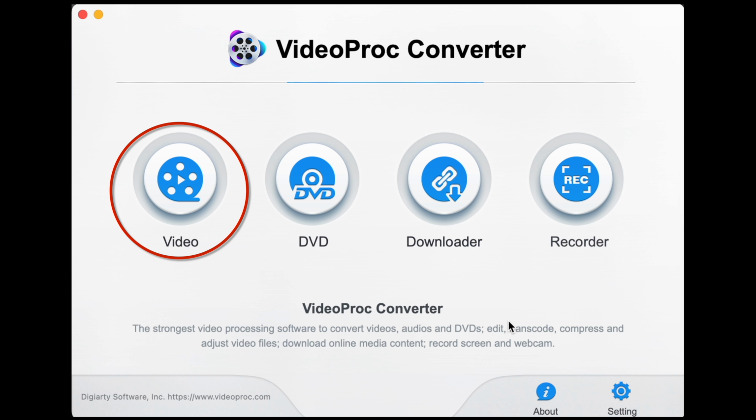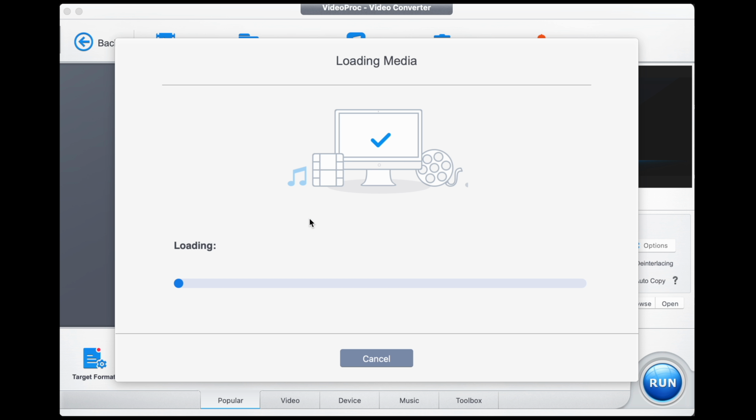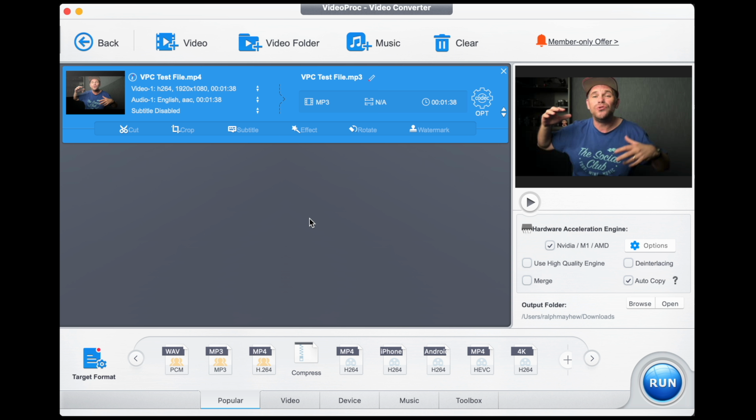We're using VideoProc Converter to convert our MP4 into an MP3, so go ahead and open it up to the menu. Click on the video menu option. Now, import the MP4 video by dragging and dropping it into our box right here. Once imported, select the music tab in the bottom options, then select MP3 and double click it.